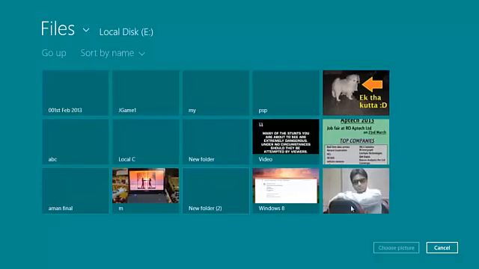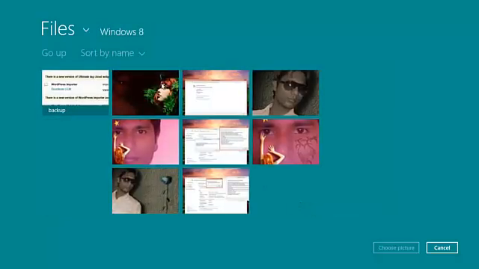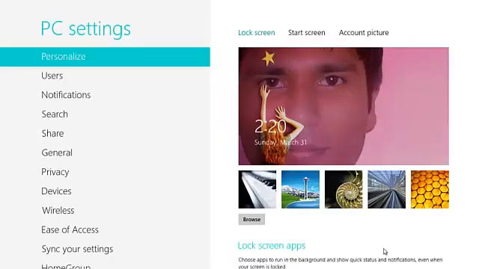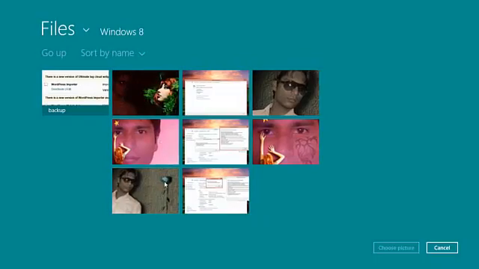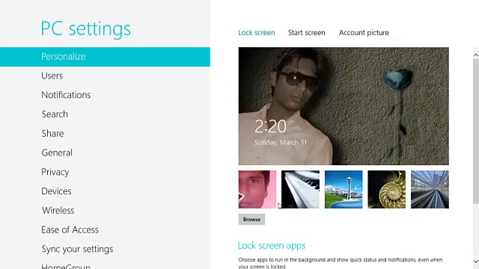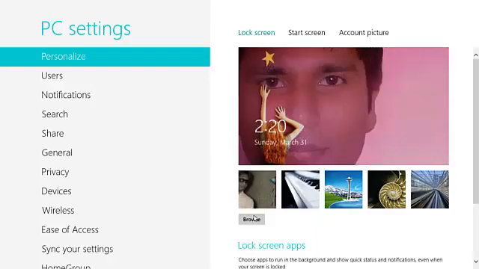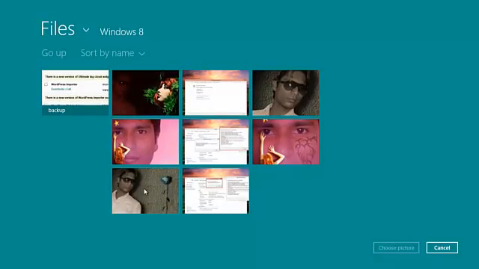Computer E. See, it has changed, and let's try again. It has changed and the history is coming here, which means it is working very fine.